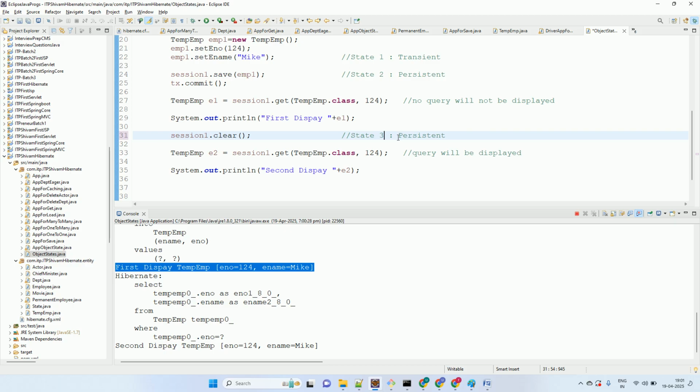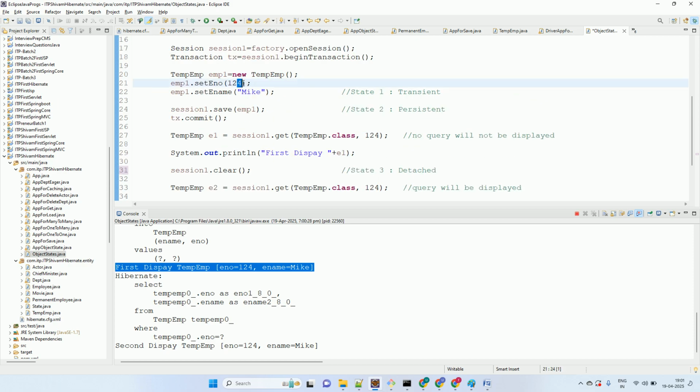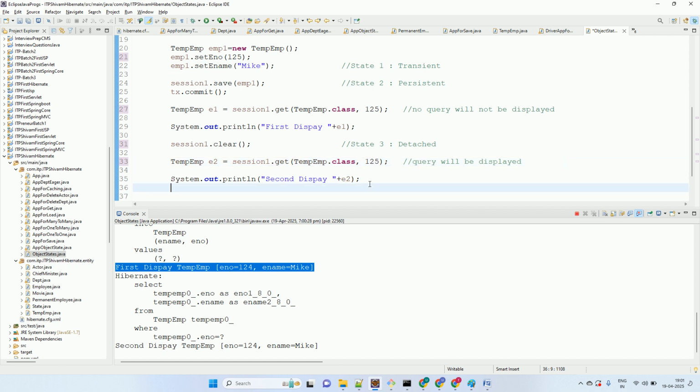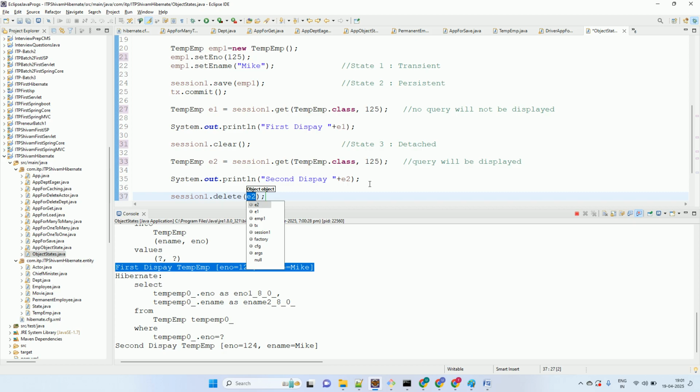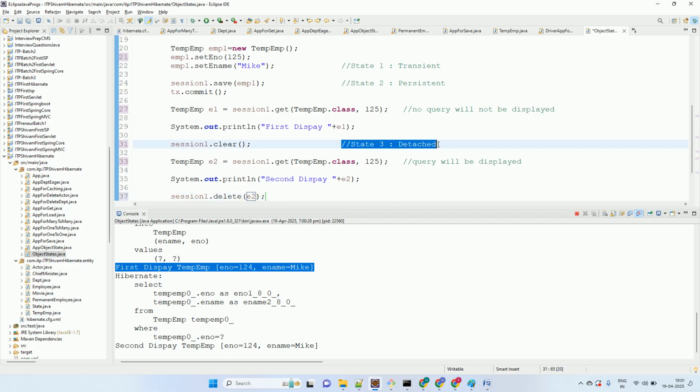And in the fourth state, when I remove that object, when I fetch this object, so next time again I'll say 125, fetch 125, display 125, and then once I have this object, I will say session 1 dot delete the object E2. Now it has gone into the removed state. Removed state means it is there in the session but not in the database. So step 4, it goes into the removed state.